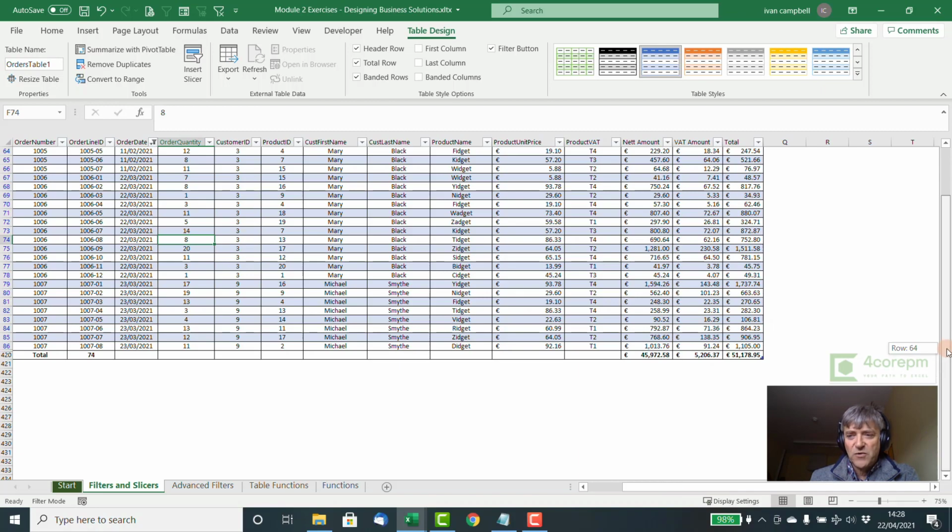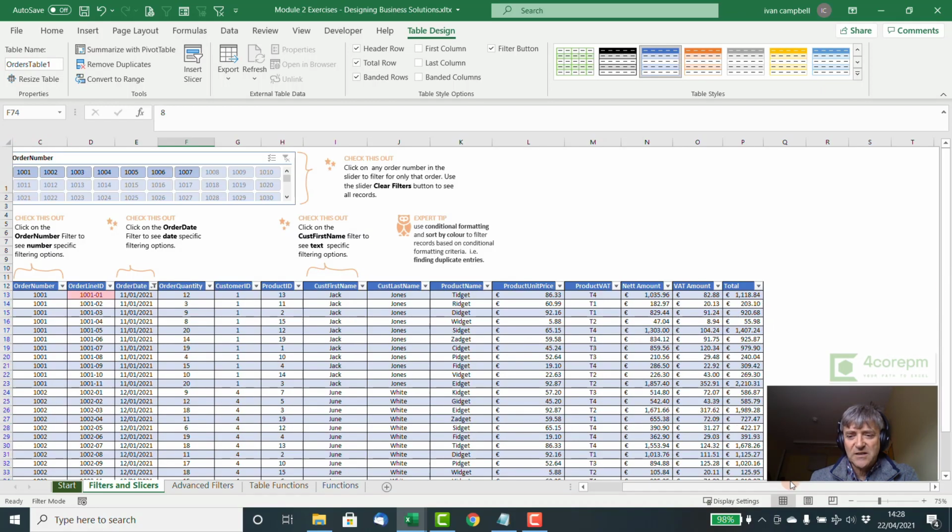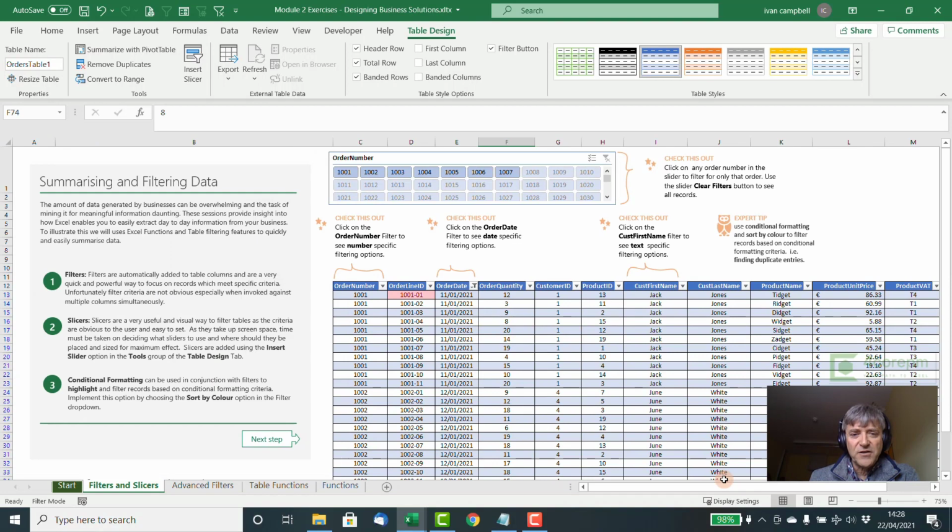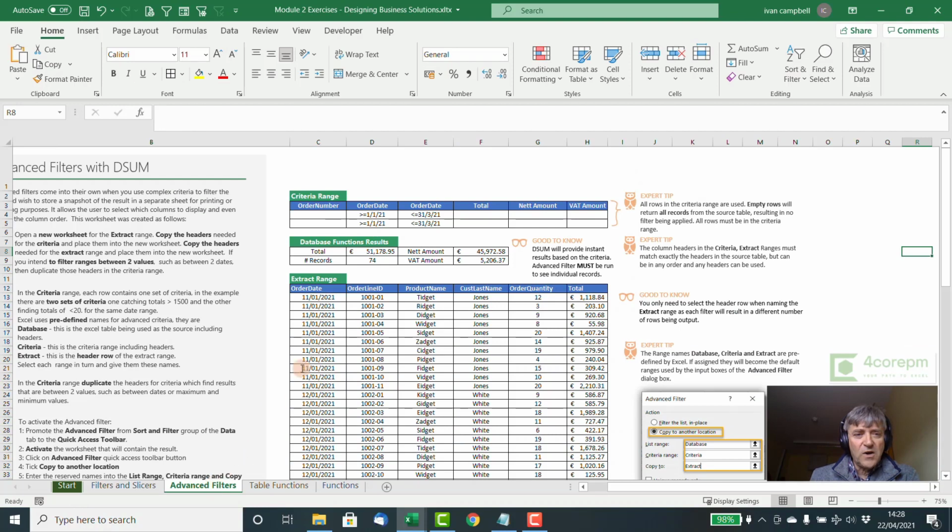at the bottom. But you'll realize that we have to scroll up and down to see this information, and the filters aren't obvious. So the slicers are providing half the filter here, but the order date here is also filtered. Although this is simple to use and simple to set up, it can be awkward and time consuming and annoying to use. The next thing we looked at then was the advanced filter.